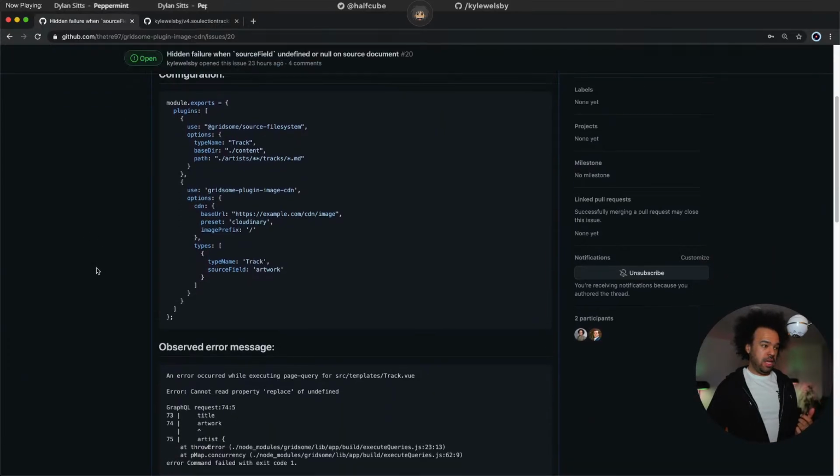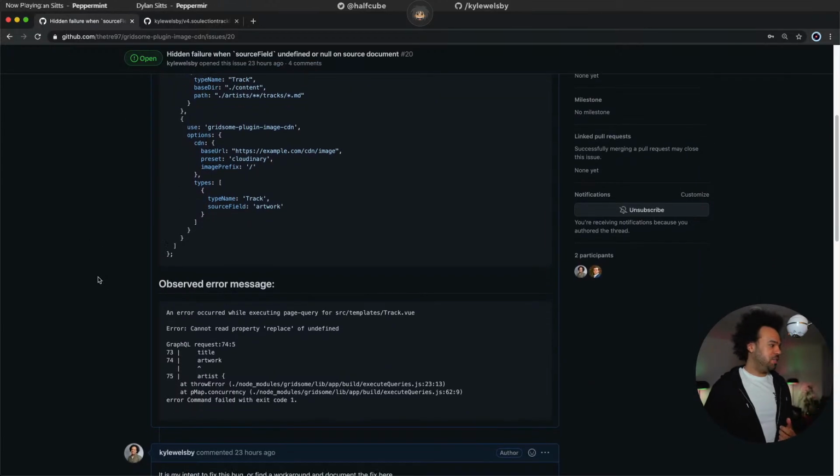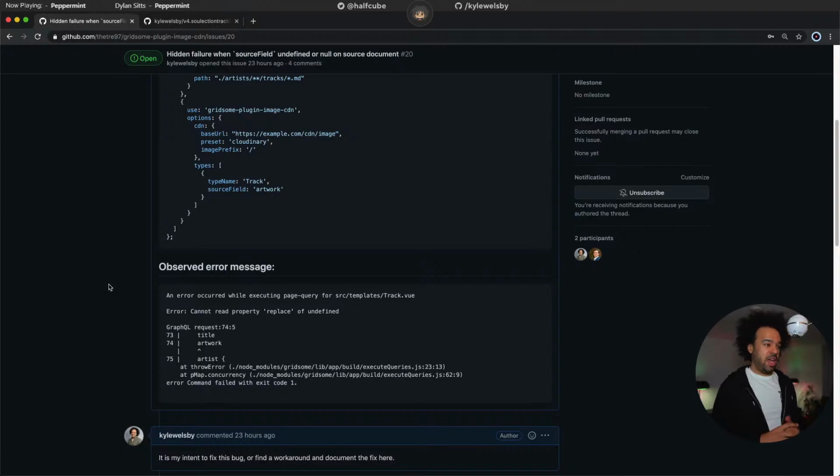So we see here this observed error message: an error occurred while executing a page query on the track. Could not replace on undefined. When you try and call a function on undefined, it's going to give you a type error. And it's telling me something about artwork. So I had to do some debugging, and you can see here, in execute queries, it's trying to do something and it's falling out.